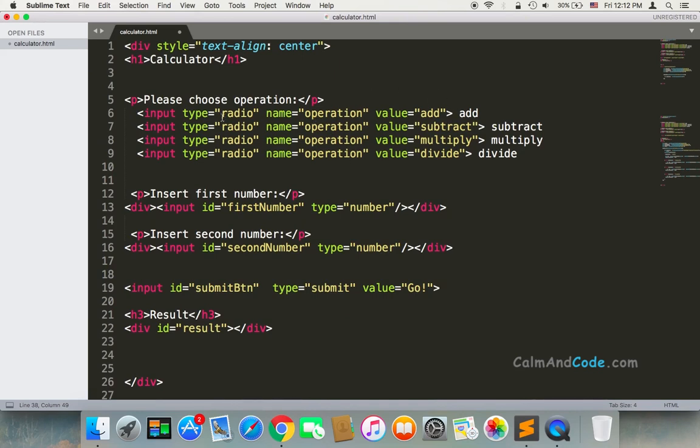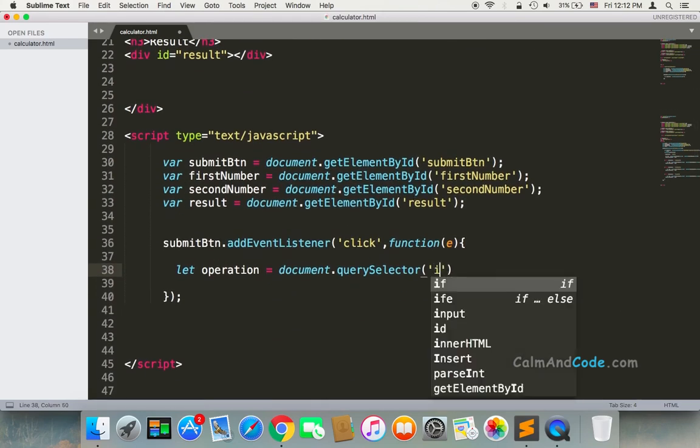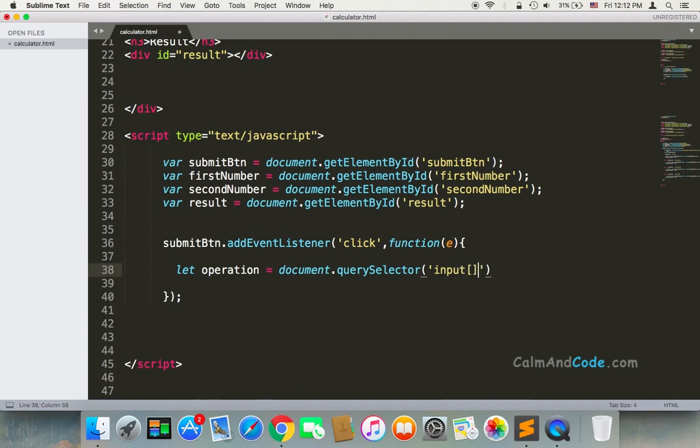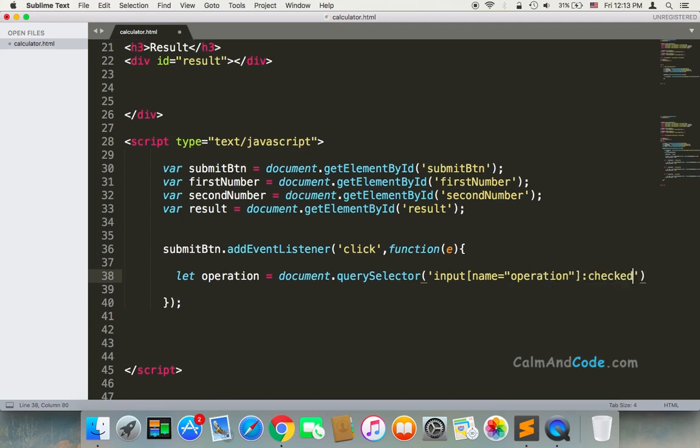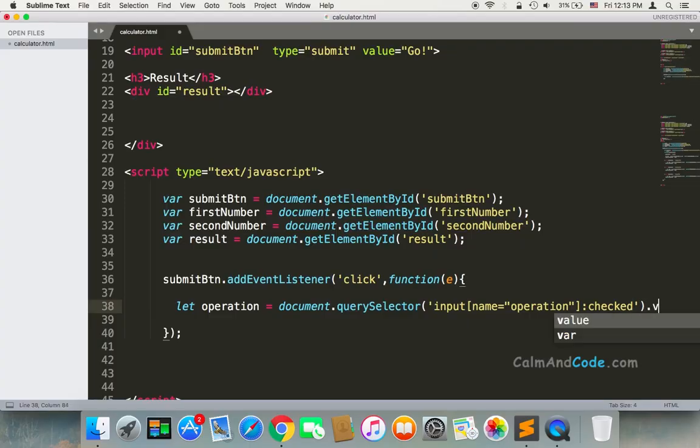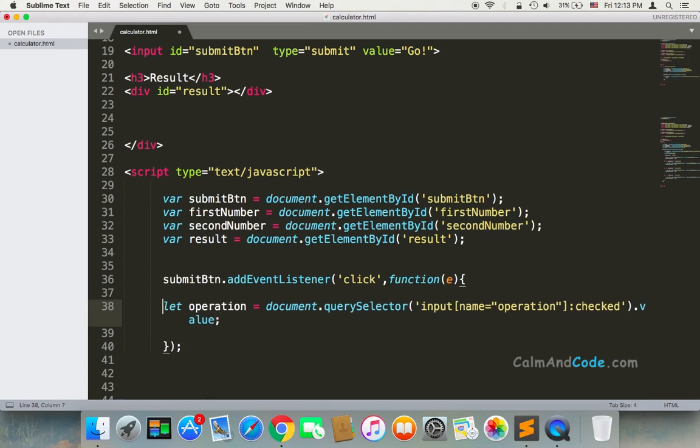If the user selects the first radio button, which is for the addition, then we will add these two numbers. So here input, and then the name equals, obviously, operation, and then checked, which operation has been checked. And of course we want to get the value. Here, as you can see, it will get the value of that operation.